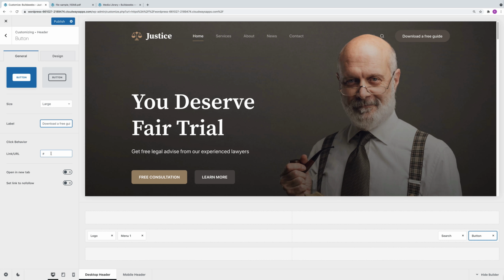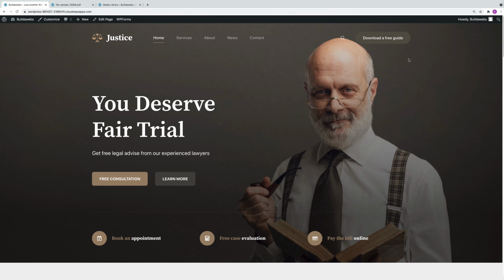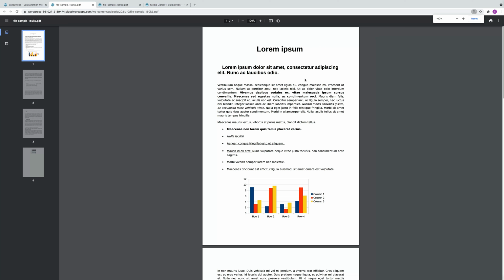And then you can paste it in the link URL here. So just get rid of the hashtag, paste it in. And then we'll click on open a new tab and just leave that as it is. And then you can hit publish. So then when we view it, you'll see it's got the button there where you can click on it and it'll open up the PDF, which you can download, print, or choose other options.